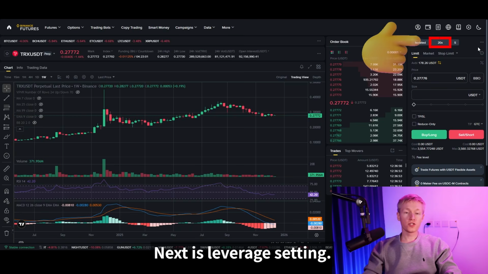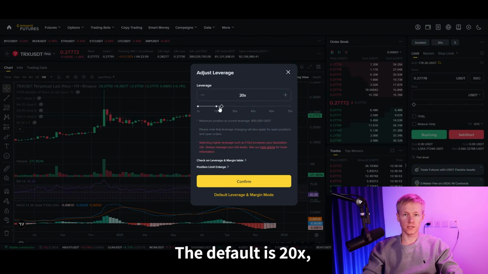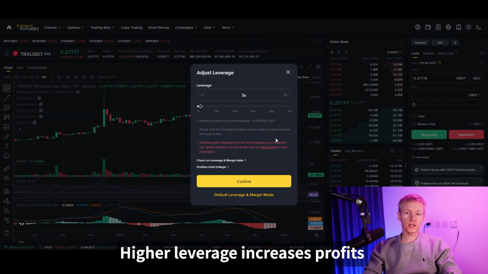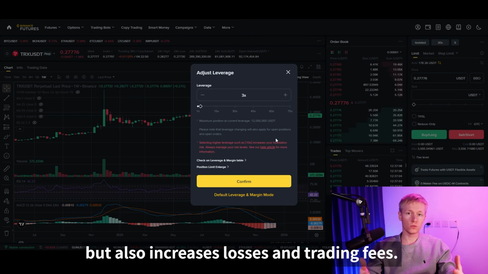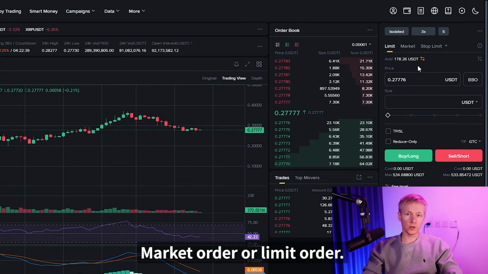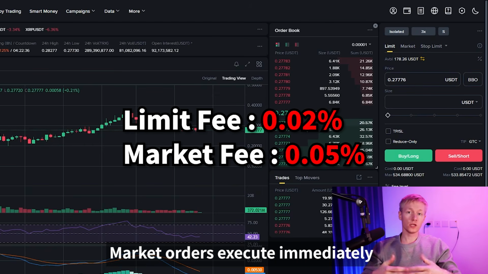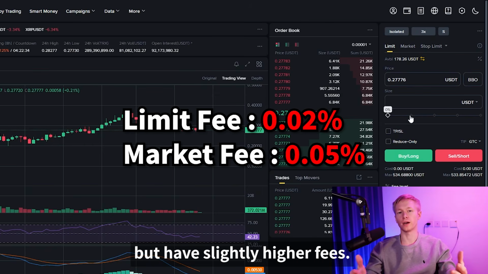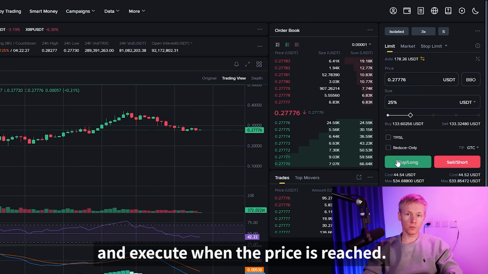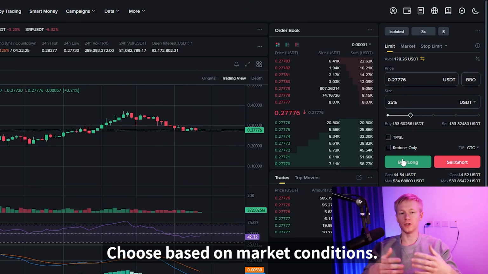Next is leverage setting. The default is 20x, but beginners should start with 2x to 5x or lower. Higher leverage increases profits, but also increases losses and trading fees. Now select the order type, market order, or limit order. Market orders execute immediately, but have slightly higher fees. Limit orders allow you to set your desired price and execute when the price is reached. Choose based on market conditions.